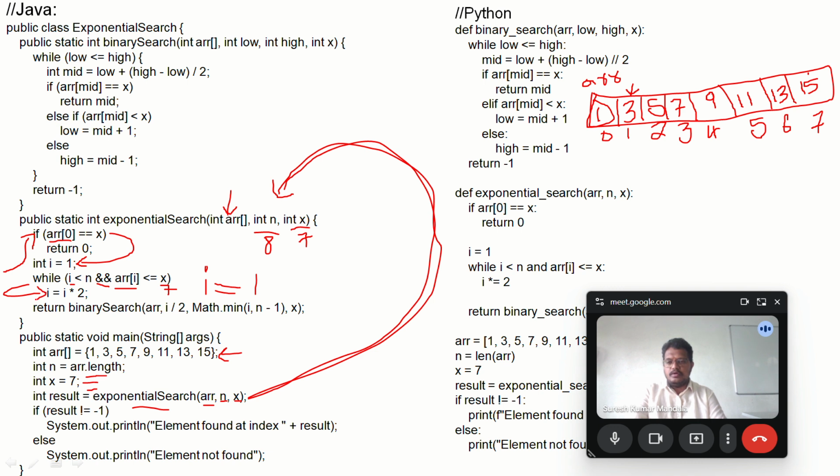In the while loop, what is the statement we are writing? I equal to I into 2. What is the I value? 1. 1 into 2, 2. Again, this 2 will be placed within the I value. So again, the control jumps to the while loop. Here I value is 2, 2 less than 8, condition is true. ARR of 2, what is the value we are having? 5.